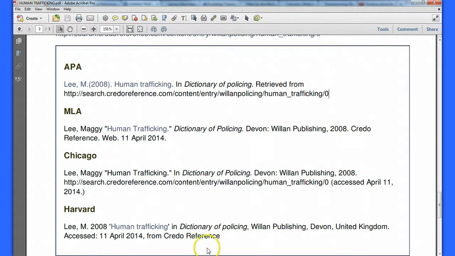So now that we have taken a look at how to find and how to use these different resources for e-reference materials, we're going to move on and talk about how to find e-journal articles.